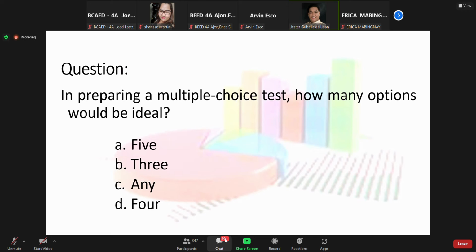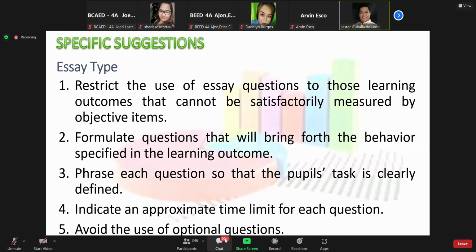In preparing a multiple choice test, how many options would be ideal? Is it A 5, B 3, C any, D 4? Ayan, sige, tingnan natin. Some answered D, Corpus Roxanne D, Janine Aguilar D, Shochi Jane D. Zaira D. Okay, so actually the correct answer is letter D, 4 choices. Okay? So now, proceed naman tayo kapag essay type.